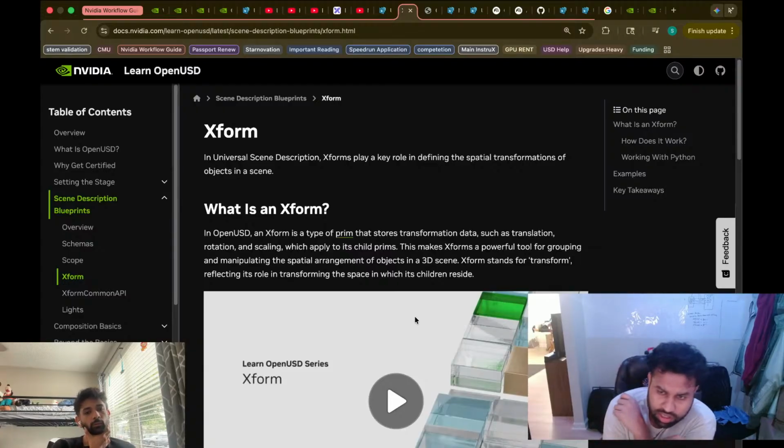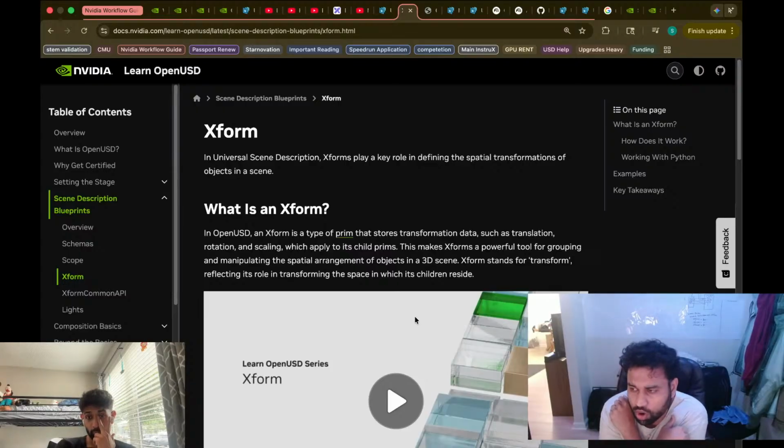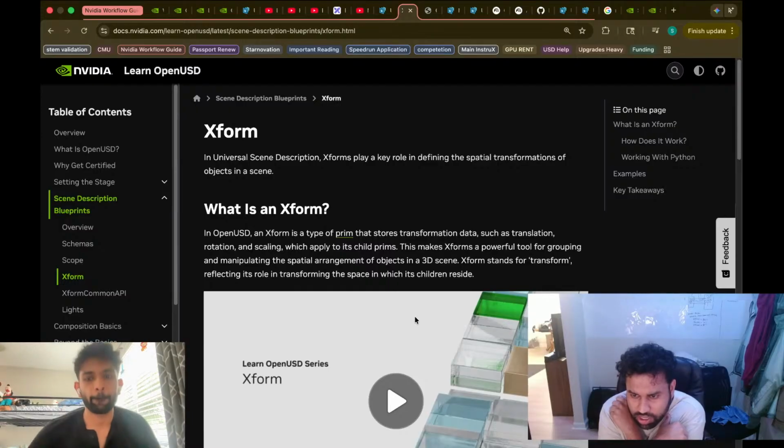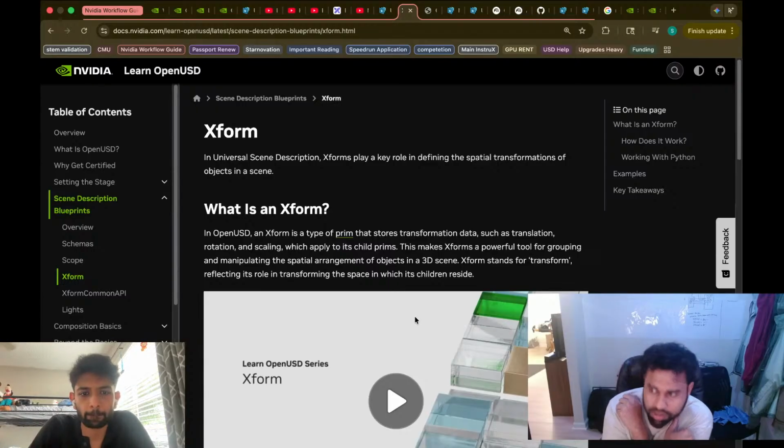In Universal Scene Description, XForm plays a key role in defining the spatial transformation of objects in a scene. What is an XForm? In OpenUSD, an XForm is a type of prim that stores transformation such as translation, rotation, and scaling, which apply to its child prims. This makes XForm a powerful tool for grouping and manipulating the spatial arrangement of objects in a 3D scene. XForm stands for transform, reflecting its role in transforming the place in which its children reside.